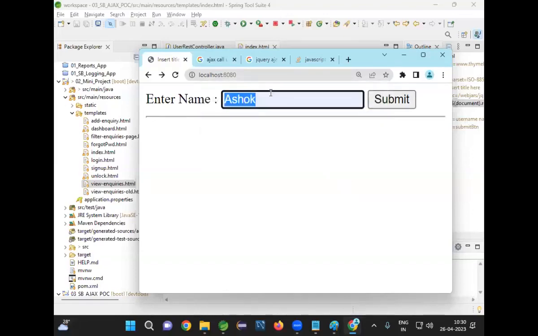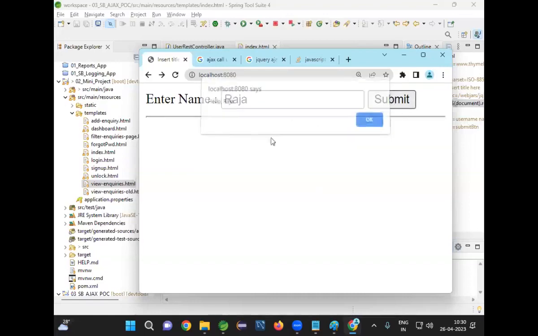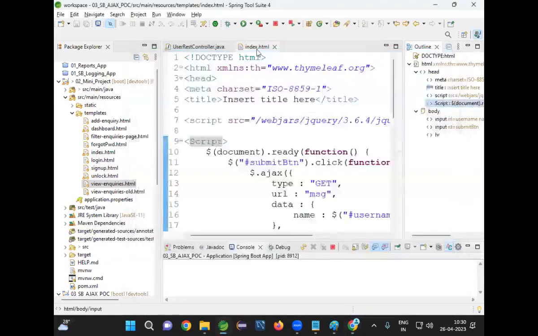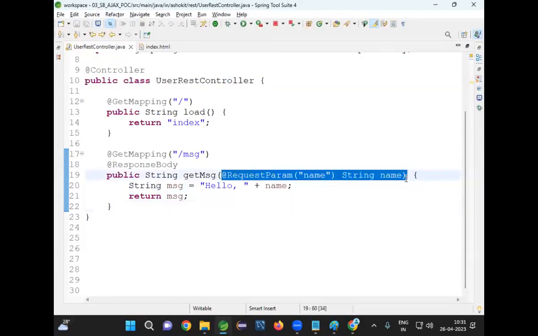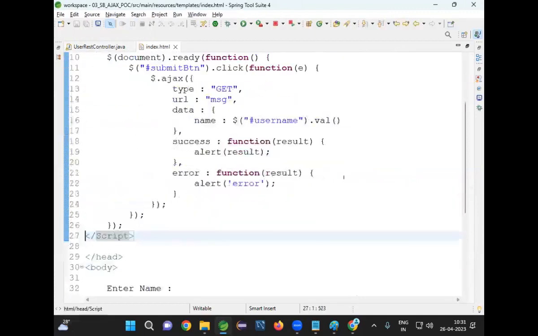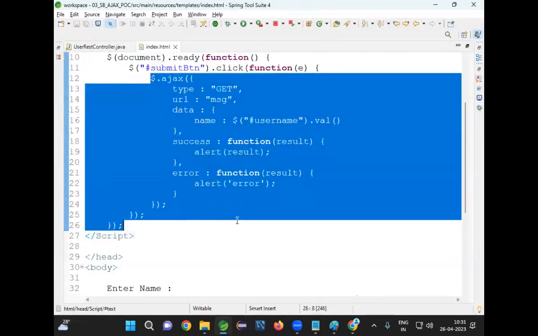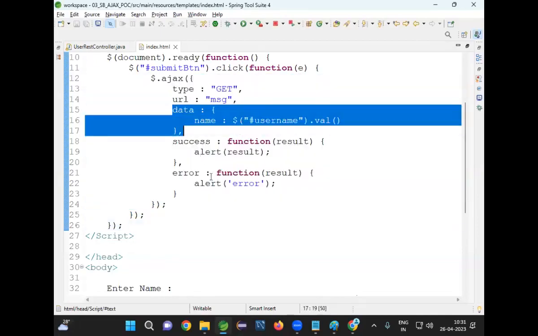Enter the name as something like Raja. Okay, click on submit. Then what happened? Hello, Raja is coming. Who is adding hello to the name? My REST method is adding that. Is my method able to capture the data or not? Is the name coming to the controller or not? Who is sending the name to the controller? Ajax is sending the name to the controller as a data section.